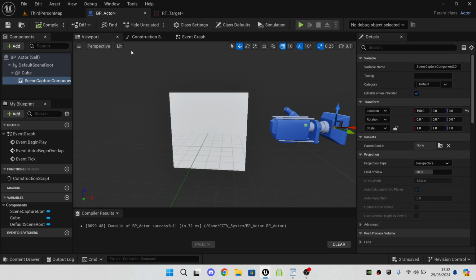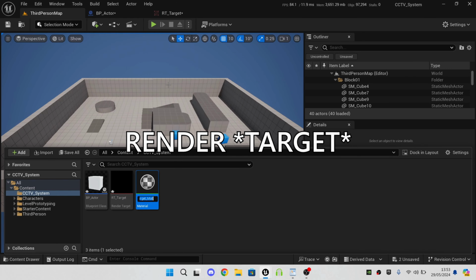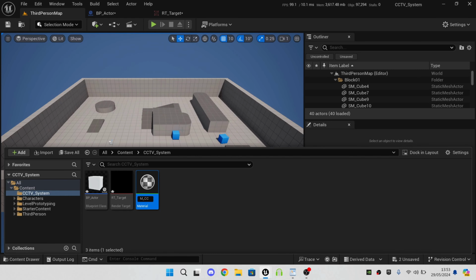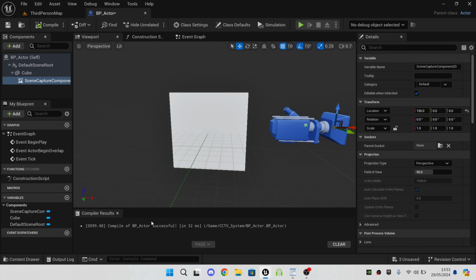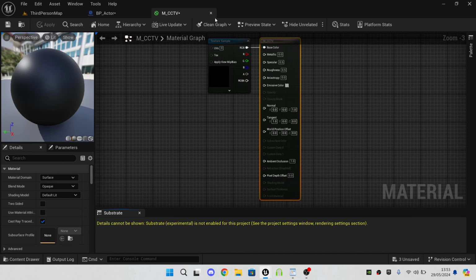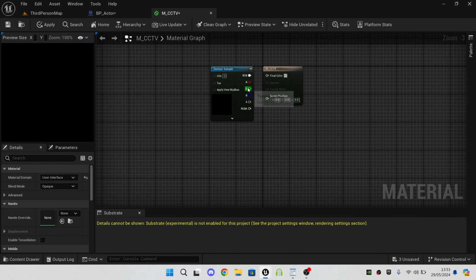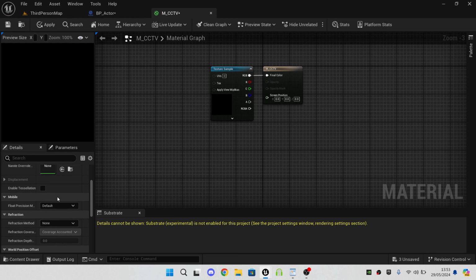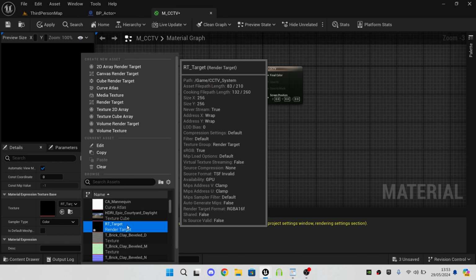Always save on compile. Right click the render target, and we want to right click that, create a material. It's just going to be M_CCTV. Now, what we want to do is go back into the content browser, double click the material, and we are going to change this to user interface. Drag the RGB into final color. And for the texture sample, we're just going to click the drop down box and check that it is RT_target.